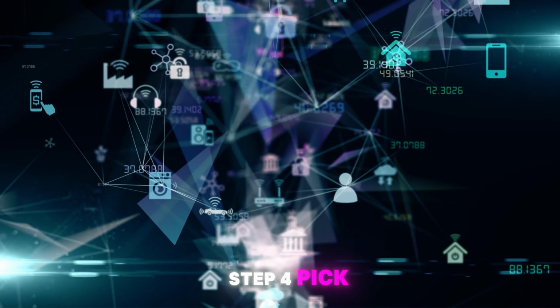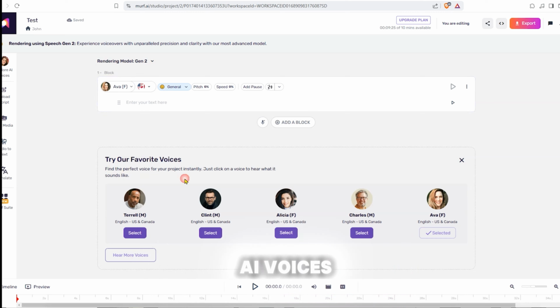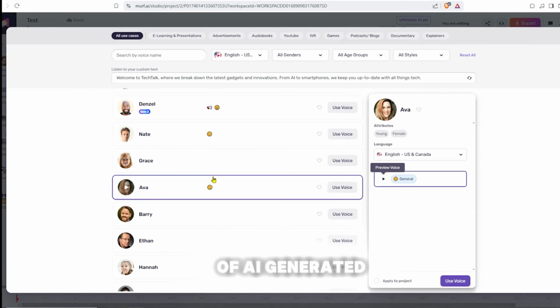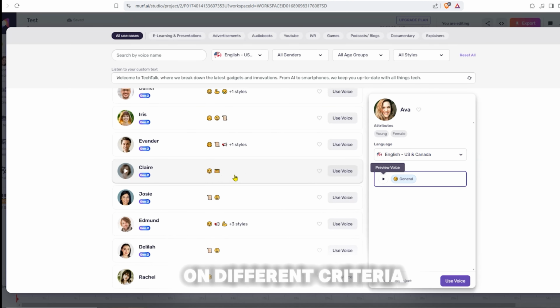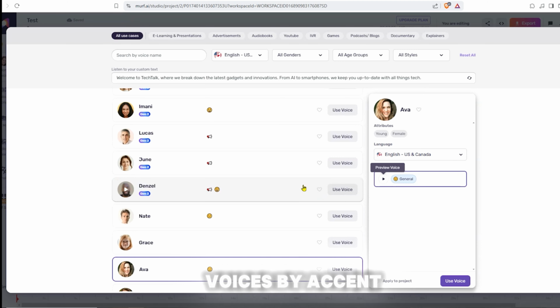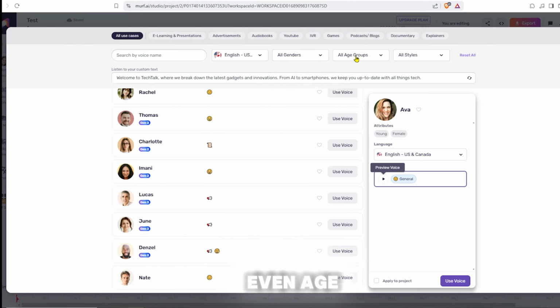Step 4. Pick a voice. The first thing you need to do is choose a voice. Click on Explore AI Voices. Murph AI has a huge library of AI-generated voices, and you can filter them based on different criteria. You can select voices by accent, language, gender, and even age.